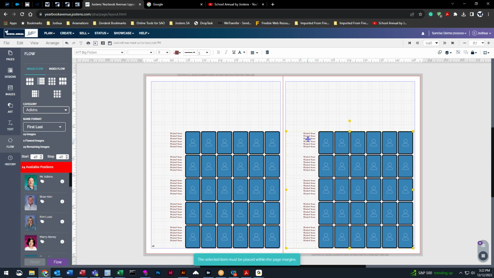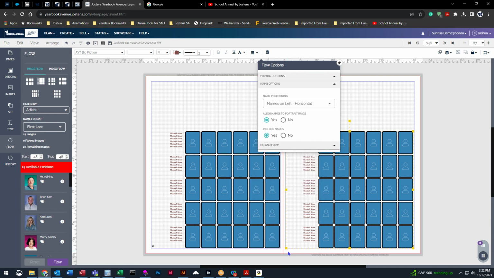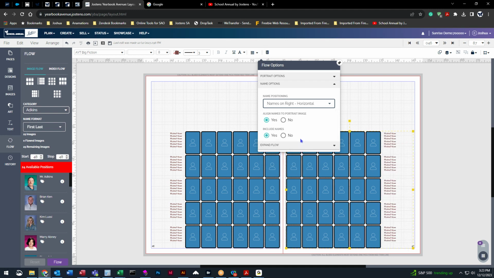Now, the only problem is the names are on the inside. We want them on the outside. That's where we come back to flow options, in this name option right here in the middle. We click on this and we can see names on left horizontal. If we click that down arrow, right below it is names on right horizontal. Click on that, and now the names are on the other side.